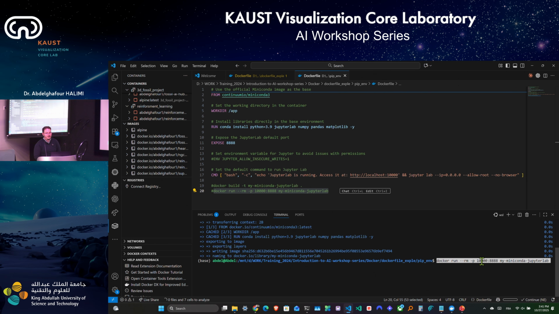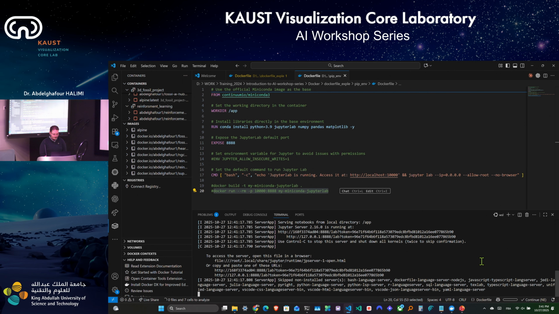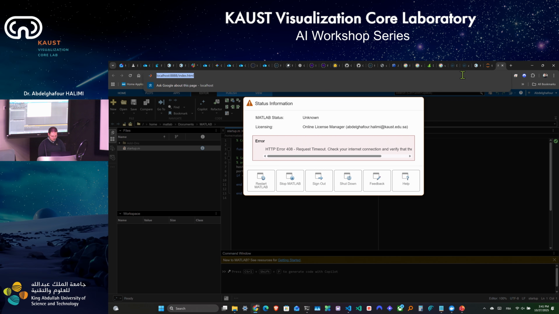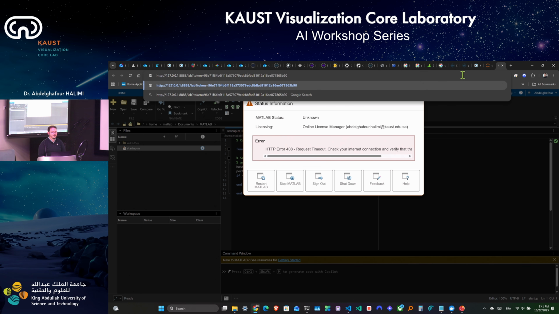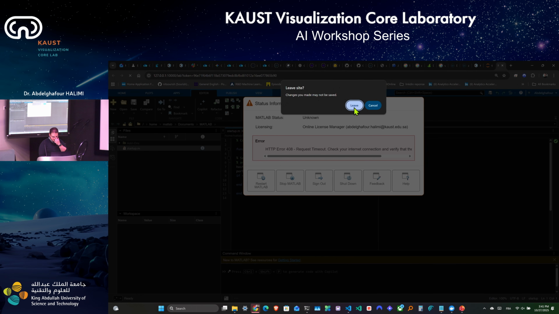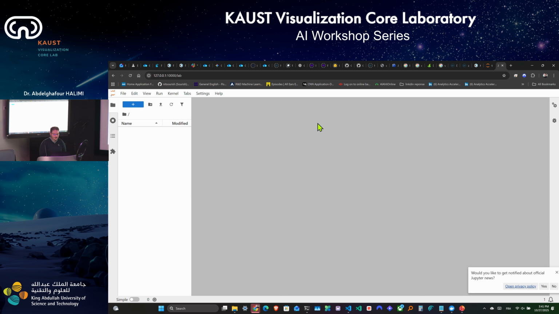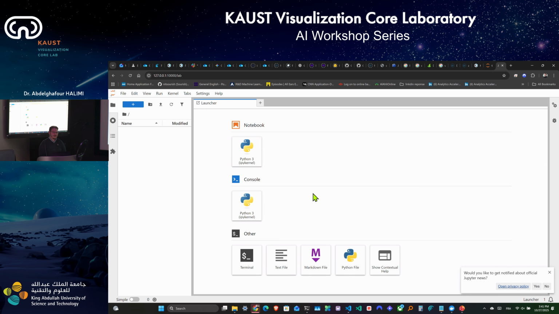Now I created my own custom image, and this time, if I do docker run, it's going to run a new JupyterLab, but this time same thing. It's not 8888, but 10000, right? This time using my custom image, which is different, and it's amazing because now you can create whatever you want.